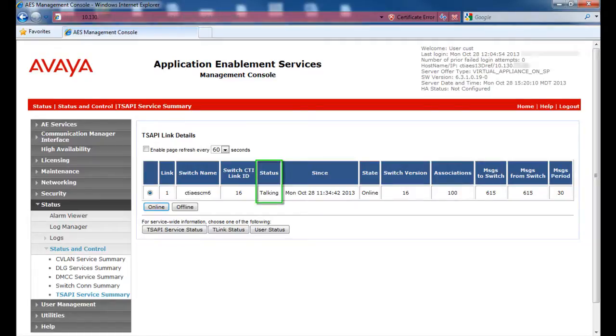Status is important. You want to see that the link is in a talking state, and then also you want to see that associations are showing against the link and messages flowing to and from the switch.